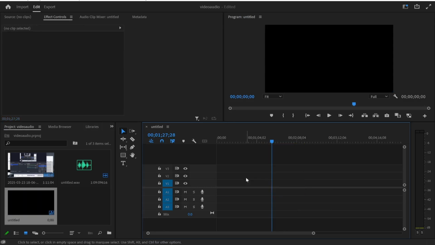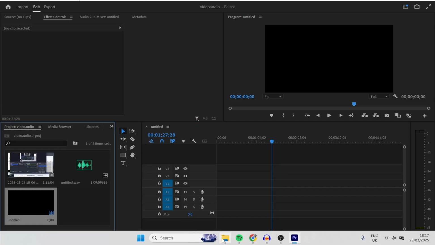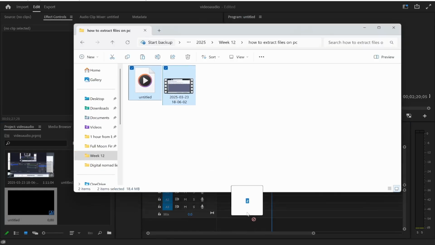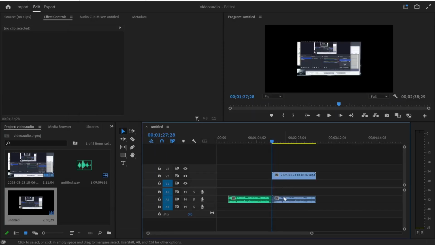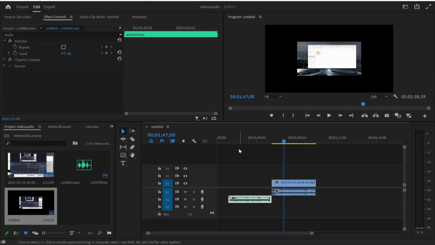So first, you need to get the audio and video file onto the timeline. You can do that by uploading the files to the project, or you can go and find them in the media browser. I'm not going to cover this too much. I like to just go and open up a file explorer and drag the files on. So here we have the files on. Now this is the video and this is the audio track.